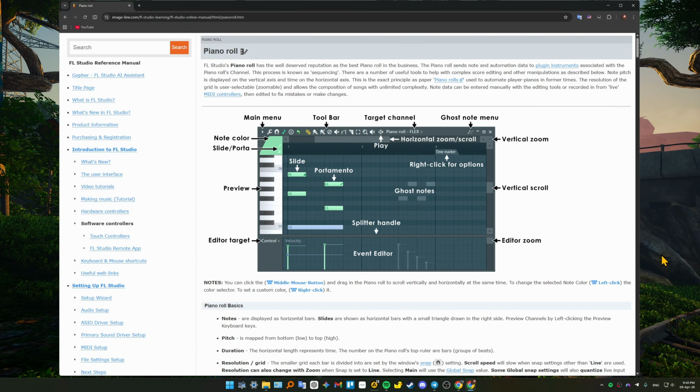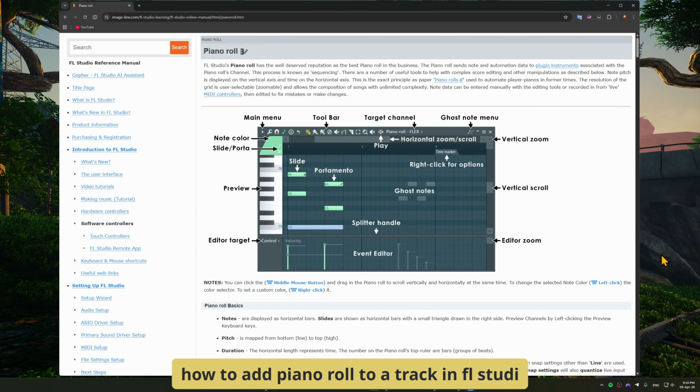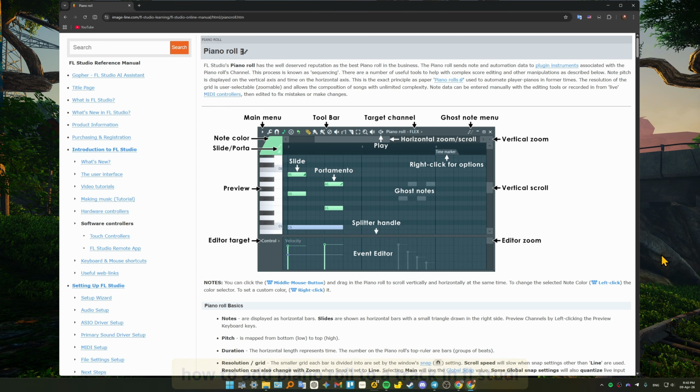Looking at a blank playlist and wondering how to actually start drawing your music? FL Studio has simplified the way we move from a single sound to a full arrangement. Today, I'm showing you the fastest way to open the piano roll and paint those patterns directly onto your tracks. Let's turn those ideas into a song.